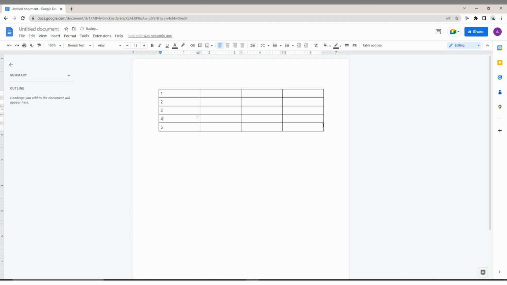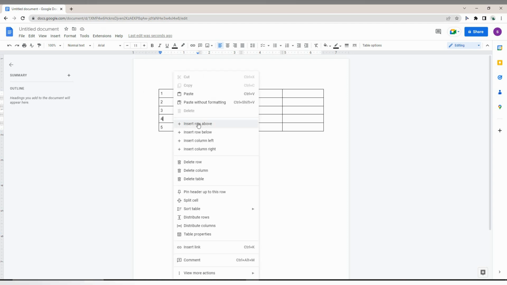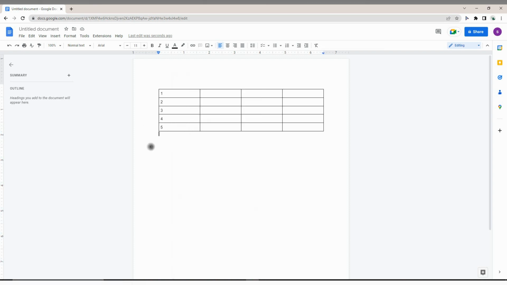So if you are filling a table that has already been filled with some values, you can insert a row above the particular cell or below the particular cell by clicking on the particular cell.